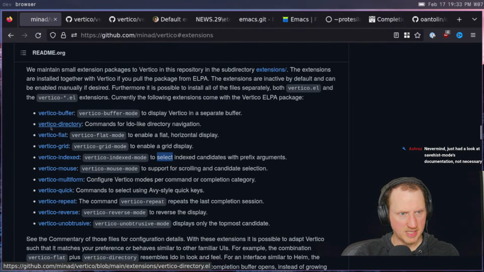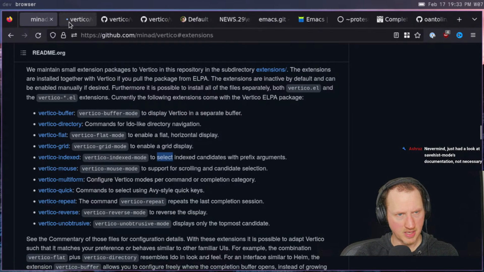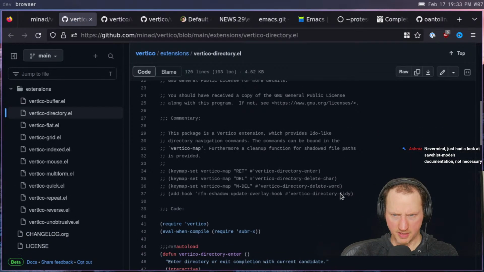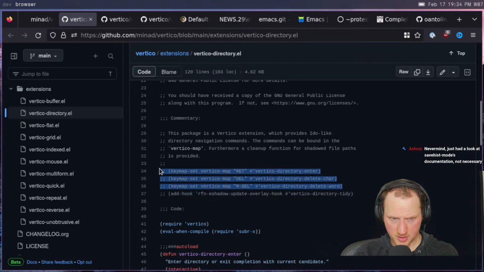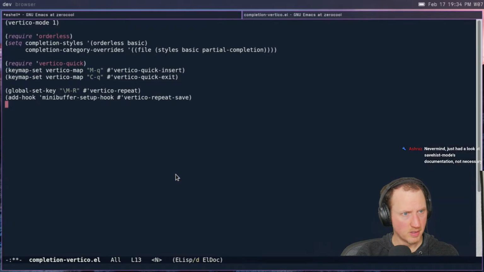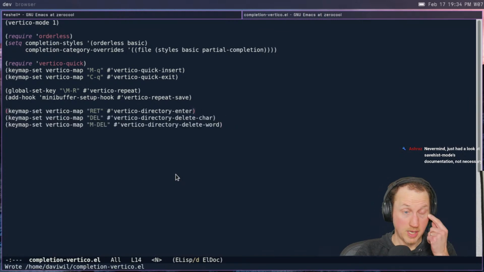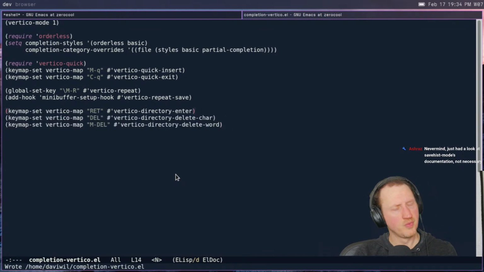One thing we definitely need is Vertico directory. I think that's something that I've started using recently. And it's something for, what is that? Directory tidy. Let's do this. We'll copy these key bindings in. Okay. And then return is directory enter. I don't know why that is needed. But let's try that, actually.